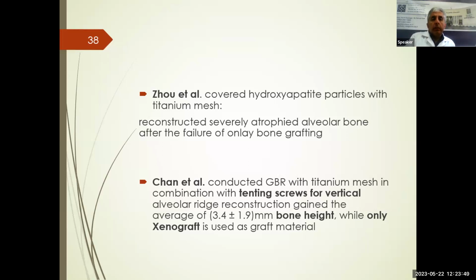Chan conducted a GBR with titanium mesh in combination with titanium screws in order to gain vertical bone in alveolar reconstruction, gaining an average of 3.4 millimeters in bone height. He used an onlay xenograft in his study.